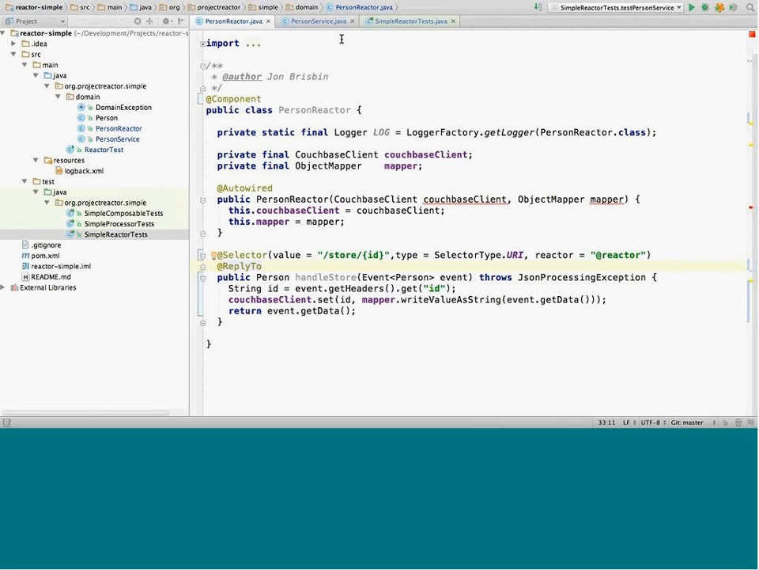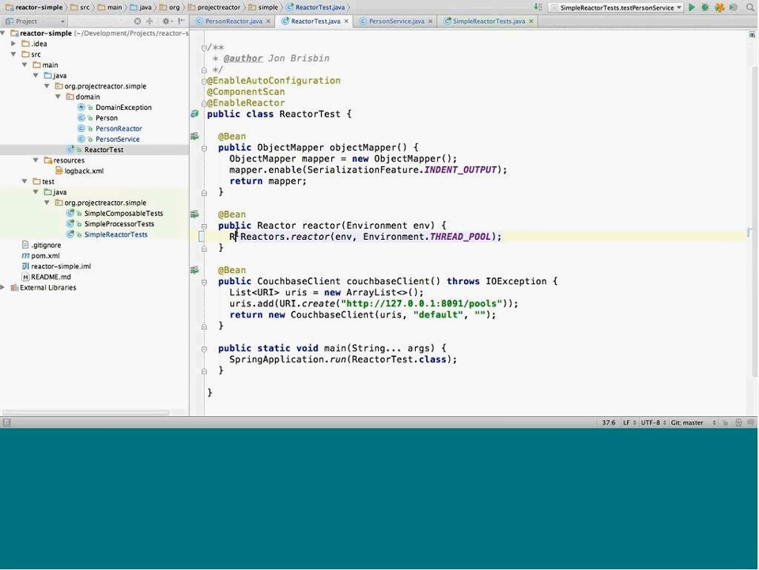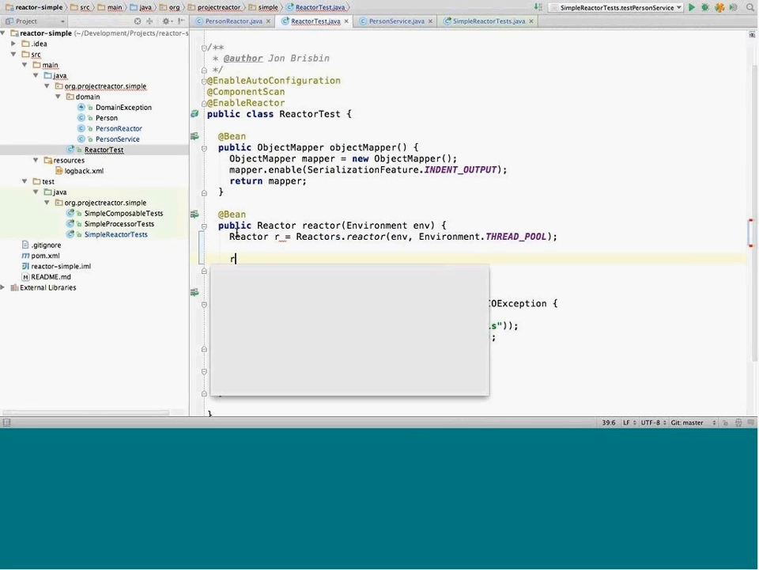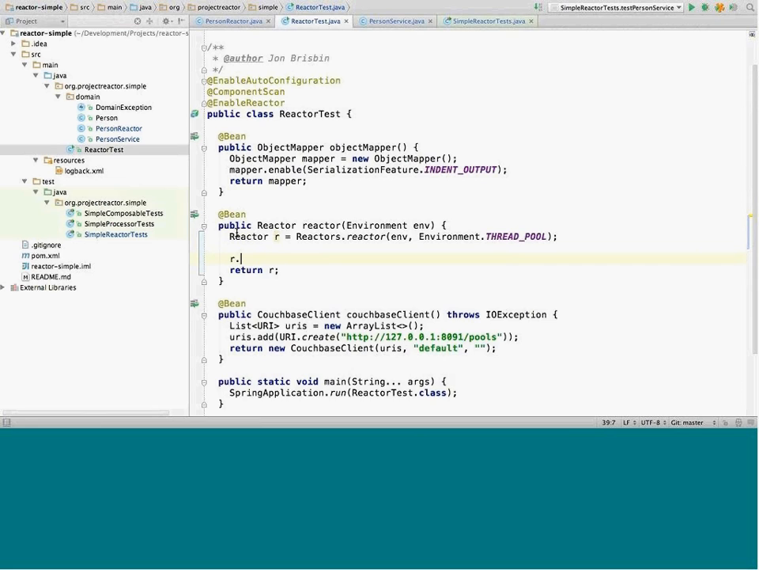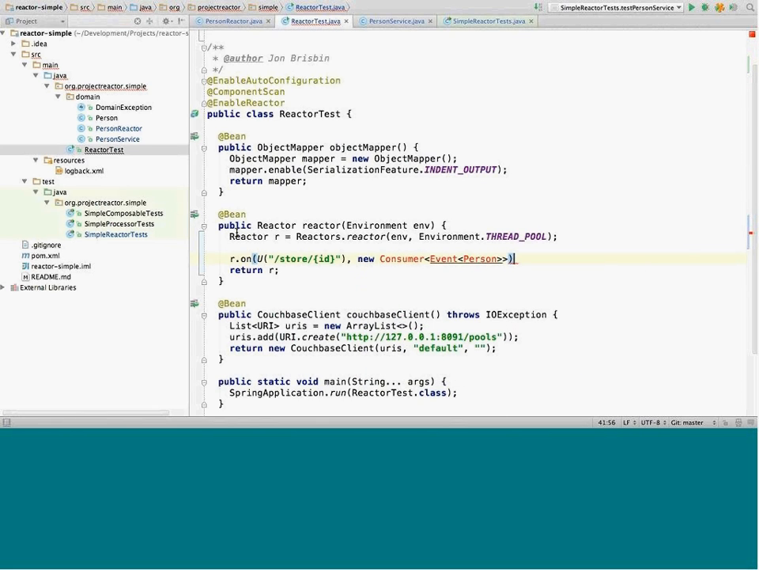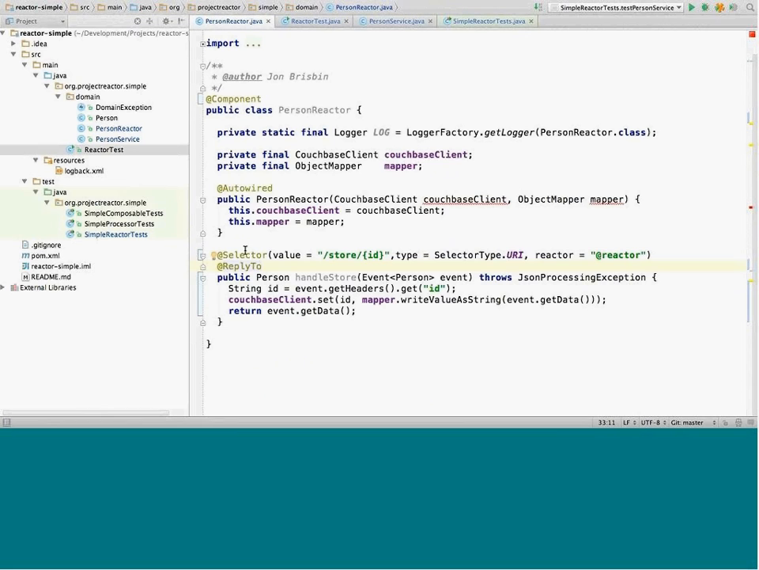Now you can do the same thing without using the annotations directly. If we are maybe not using Spring and we're just creating our reactors manually, in this case we could just say r.on, U("/store"). Right, we can use the helper methods. We can do new Consumer<Person>, etc. We can do all this manually using the API if we want to, and that may be the case. Or, giving you some options, you can use the annotations, which do the same thing.